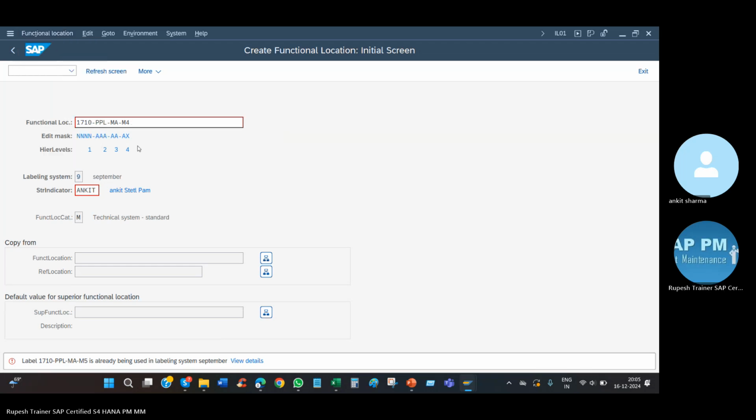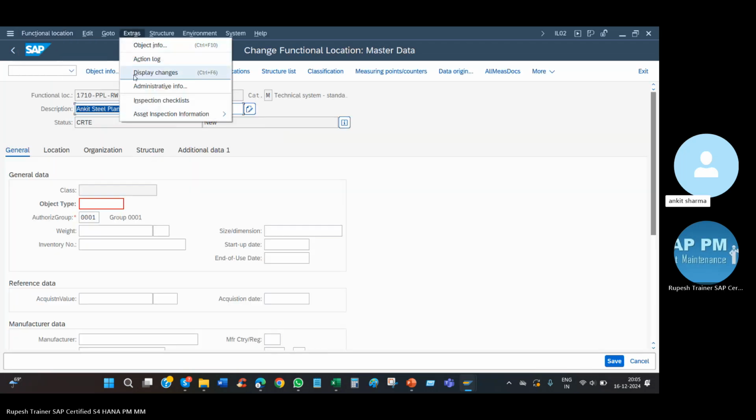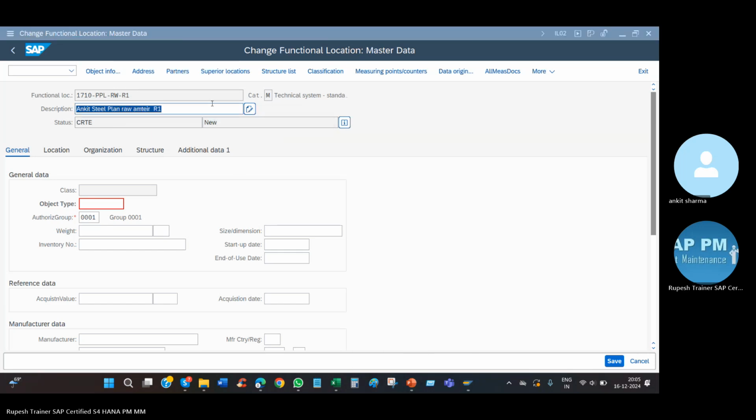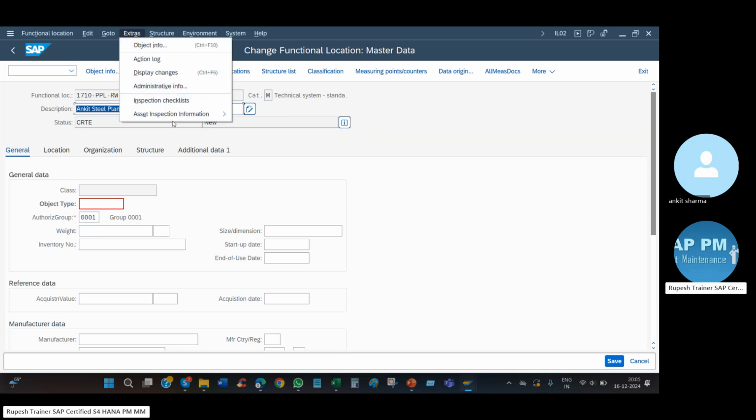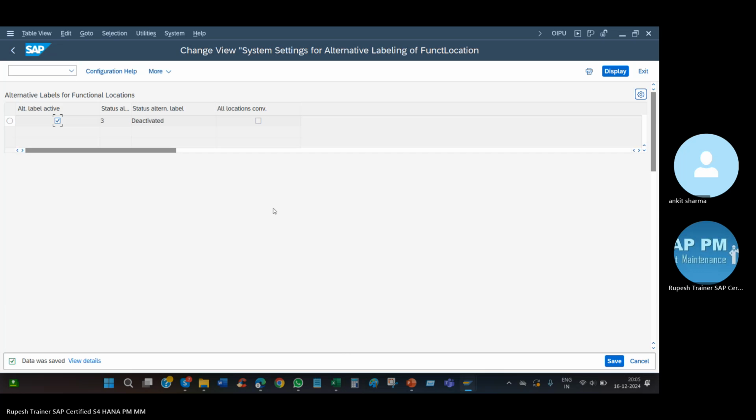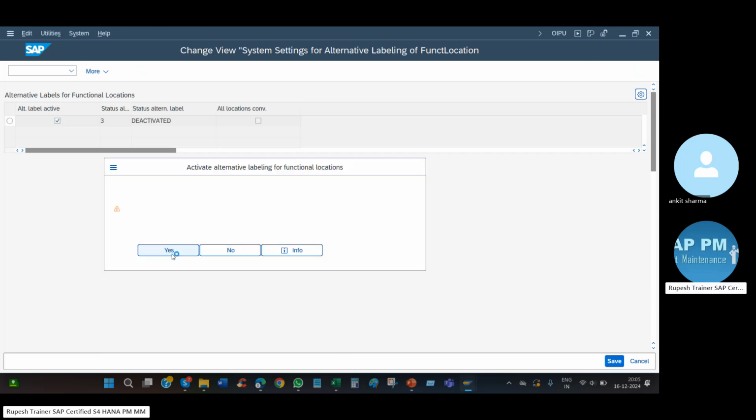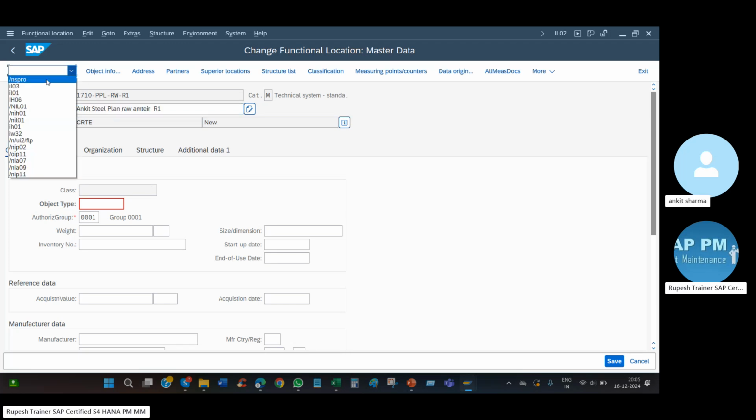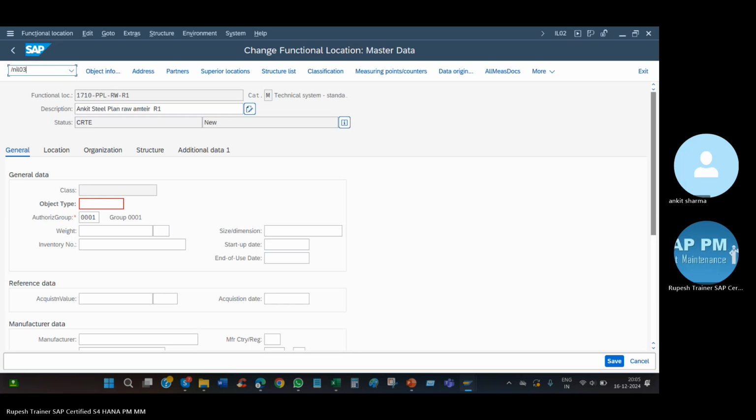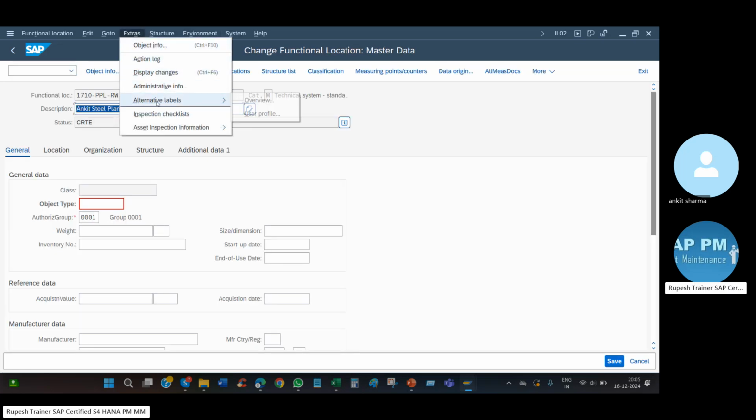I change it. See, that renaming field itself is not there. See here, there is no field, right? Right, sir. Activate here, save it. Always go out and come back. Don't check in the same screen. Okay. Now you will have the renaming function.